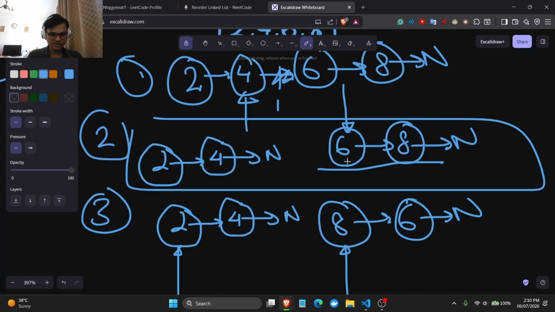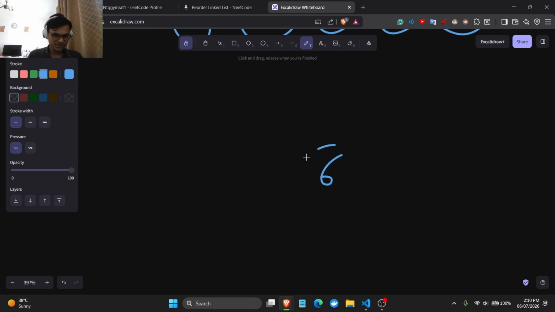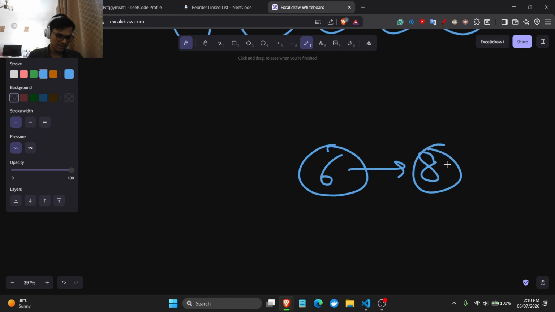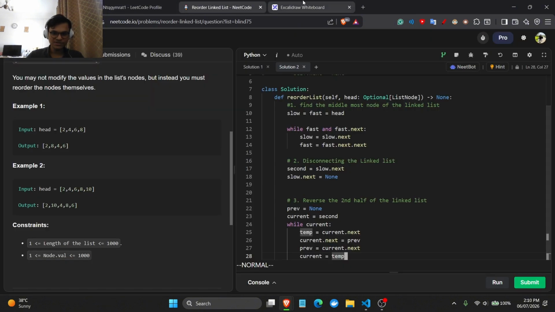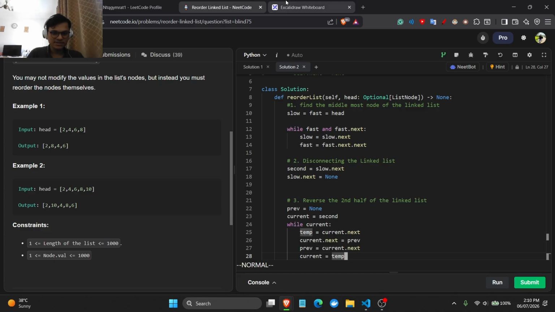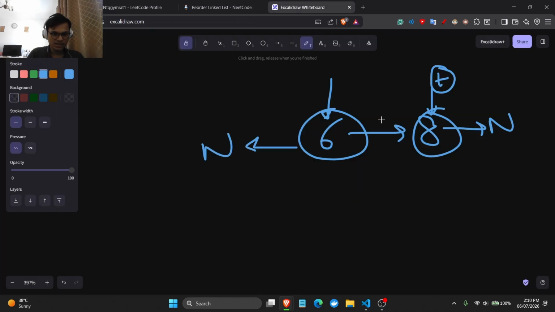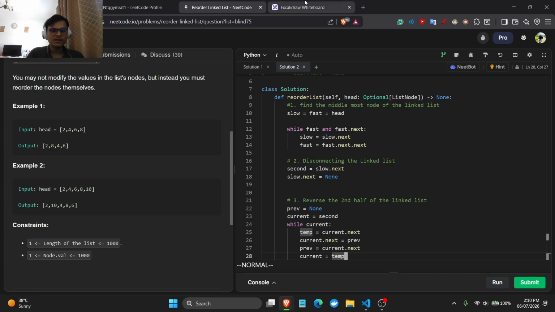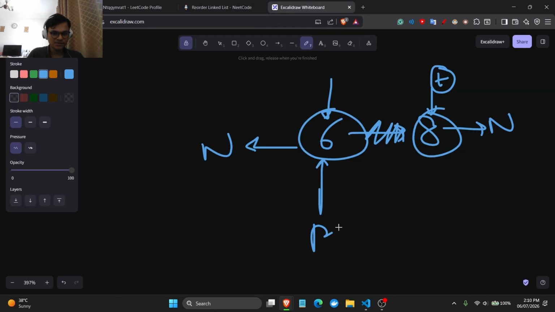So how will this work? Over here we have, let's take this example, 6, 8 and None. Now our previous is None, current is second, and while current is not None, we'll say that this will be our temp, right? We'll say current.next is previous, this is None, so the chain breaks here, right? Then we say previous is now this one, and then we do current is equal to temp. So now current comes over here.